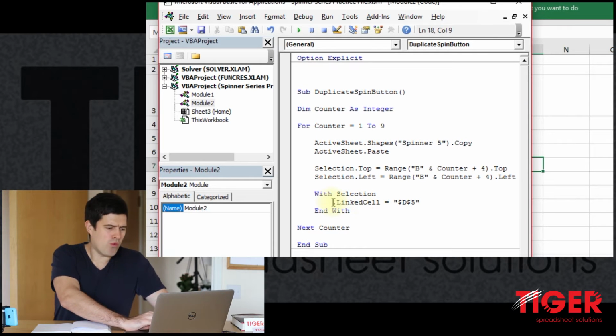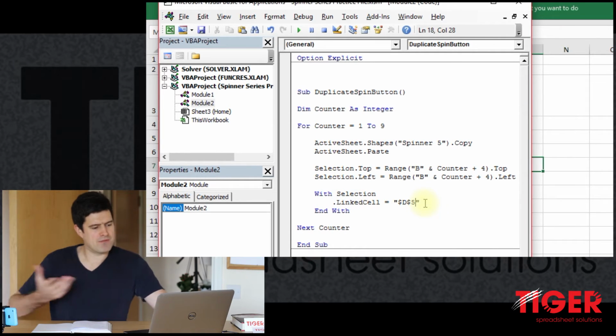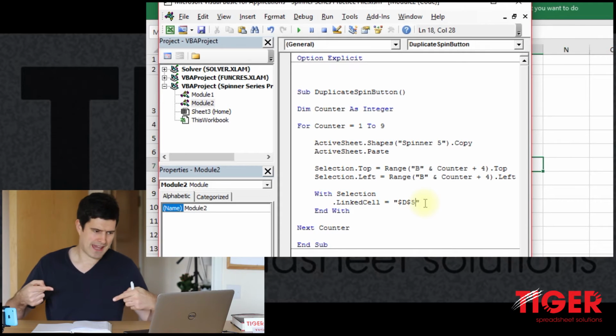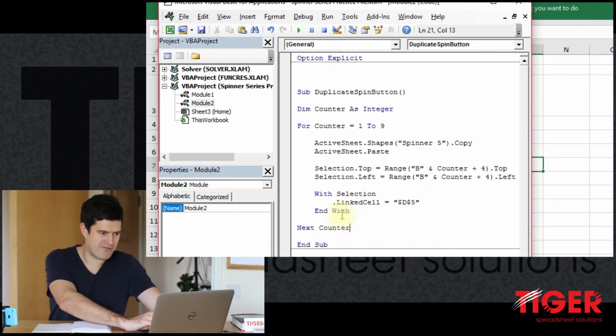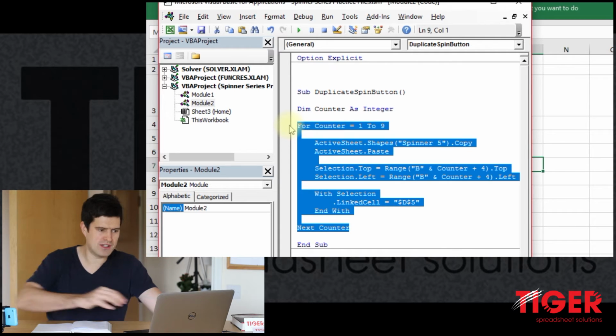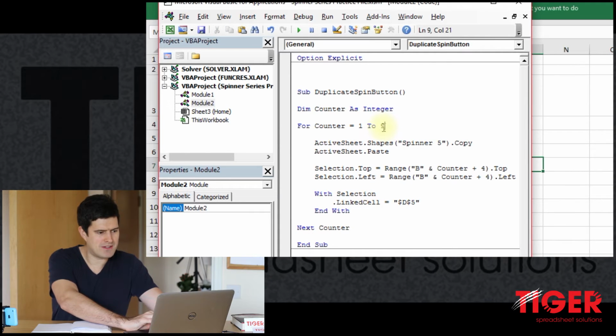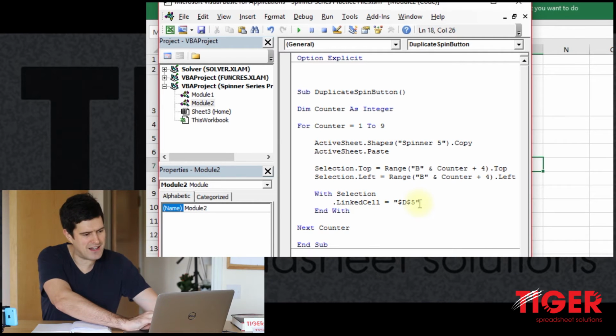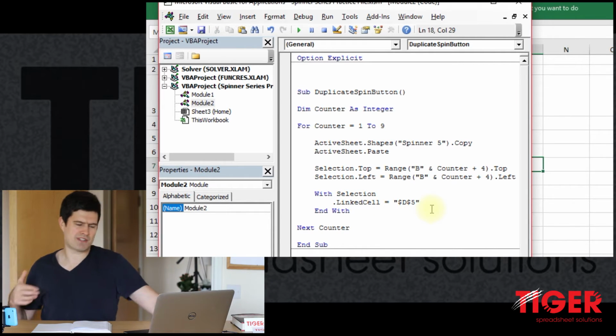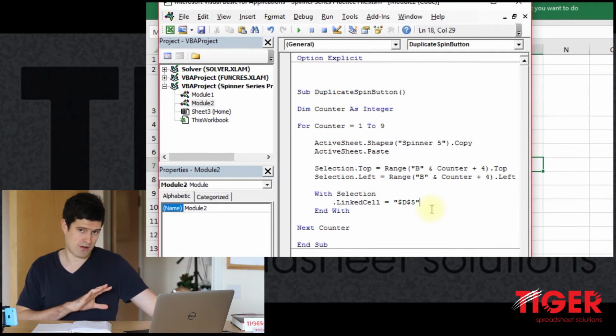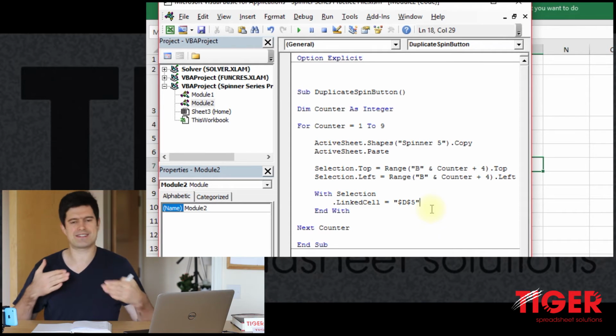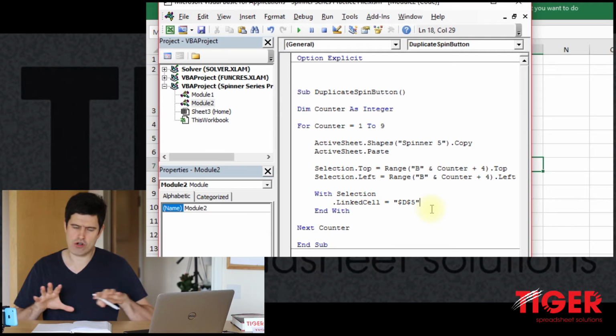Well, what we can see is that at the moment, every time Excel goes through the loop, remember we've got a for next loop here that we're going through 9 times. And at the moment, every time Excel goes through the loop, it's going to set the linked cell as cell D5. So all of the buttons, if we were to run the code, would be linked to cell D5. So that's not quite what we want.